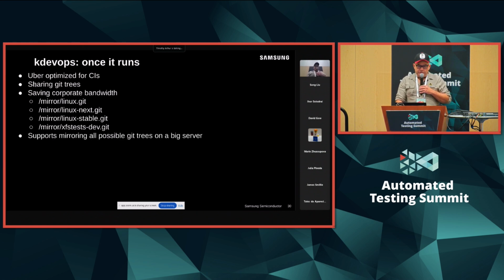So it actually supports mirroring all possible Git trees that we support in kdevops on one big server. And this is really simple to set up. All you got to do is make dev config -mirror and then run make, and that's basically it. You're now mirroring all the Git trees that you likely would care about as a Linux kernel developer.